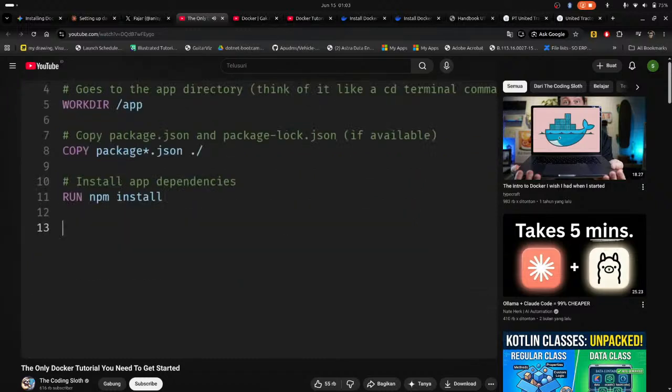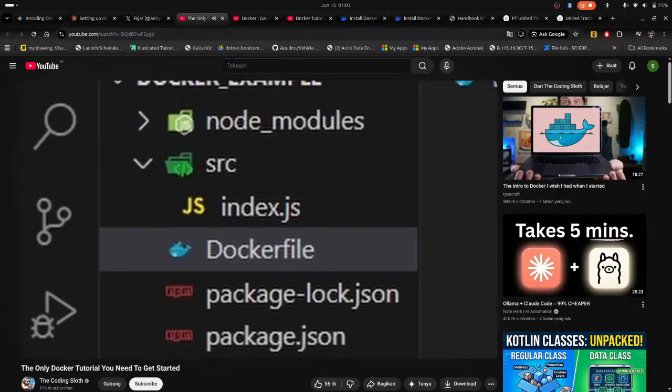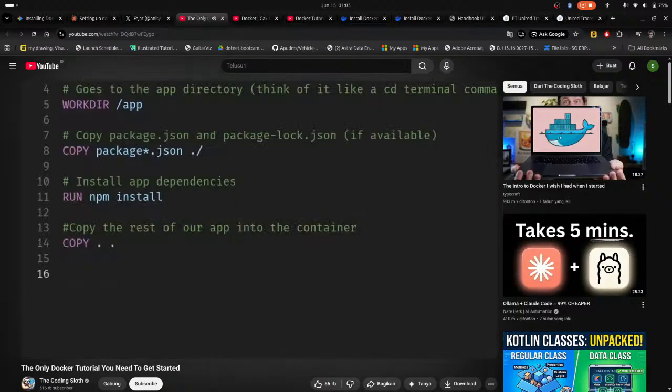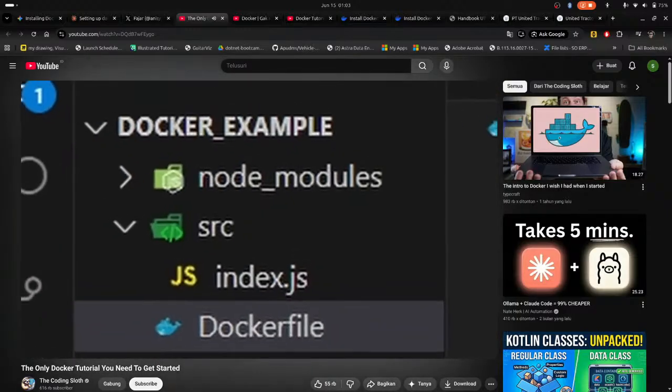Our next step now is to copy the code into the image. We do that with this command. Now this command copies everything, all our files and our folders, into the Docker image. But this is a problem. Since we're copying everything, that also means we're copying our node modules.